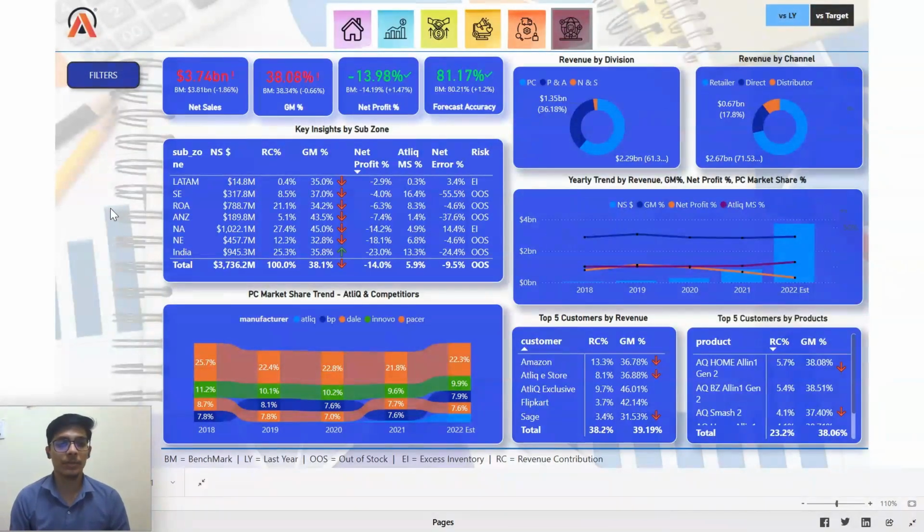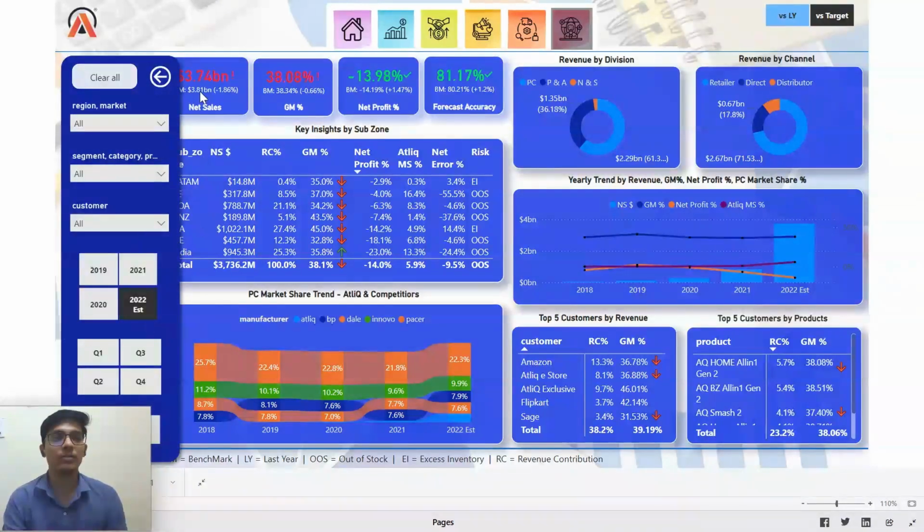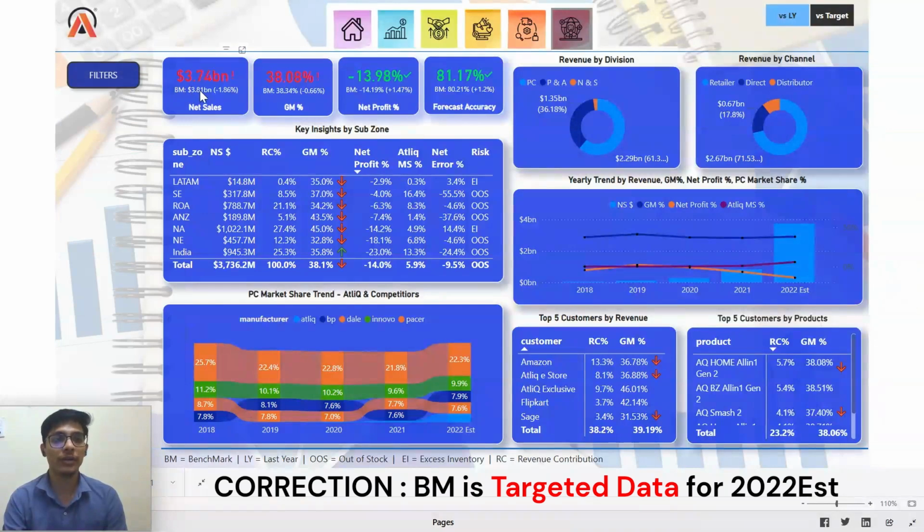The executive page is basically built for the executive team. As I mentioned earlier, they oversee the entire business and make the big decisions that drive company growth and success. Here we showcase four KPIs, namely net sales, gross margin percentage, net profit, and forecast accuracy, where BM shows the benchmark for the current year. We have selected the year 2022, so the benchmark is showing 2021.